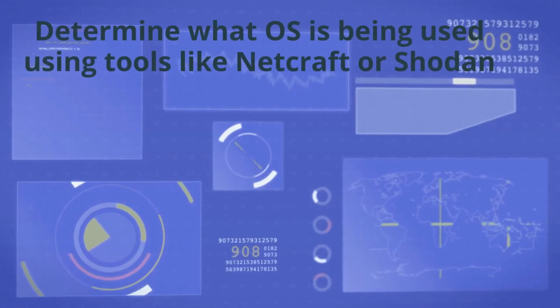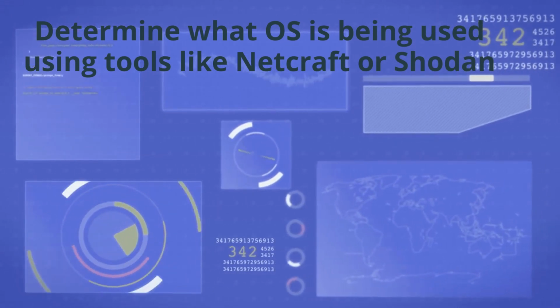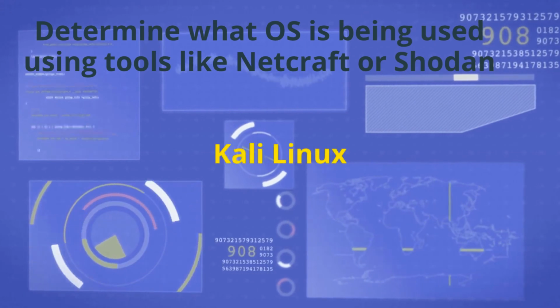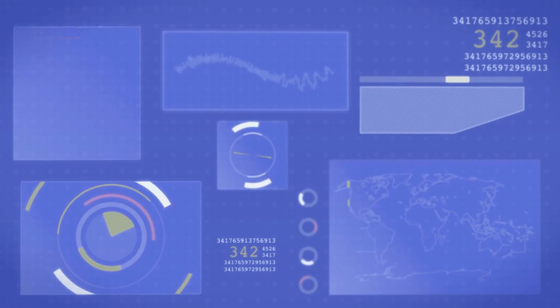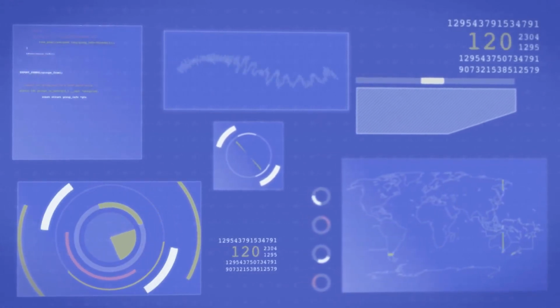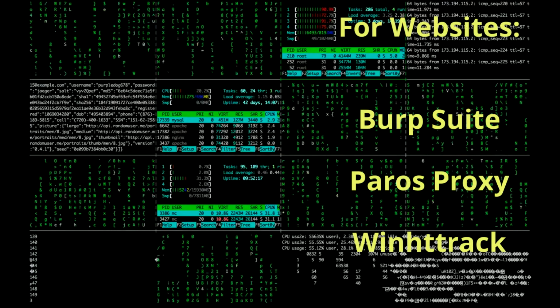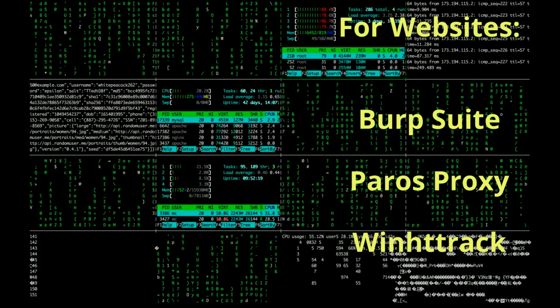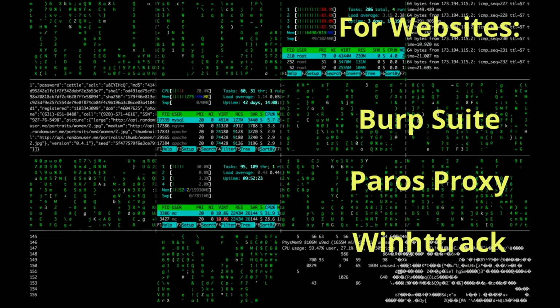We can determine the operating system using tools like Netcraft or Shodan or any other things that may be available within the Kali Linux distribution. If you're not familiar with that, you can check out one of our other courses. If it's a website that is interesting that you want to find out information about, you can use tools like Burp Suite or Paros Proxy, maybe something like Firebug or WinHTTrack to download the entire website.